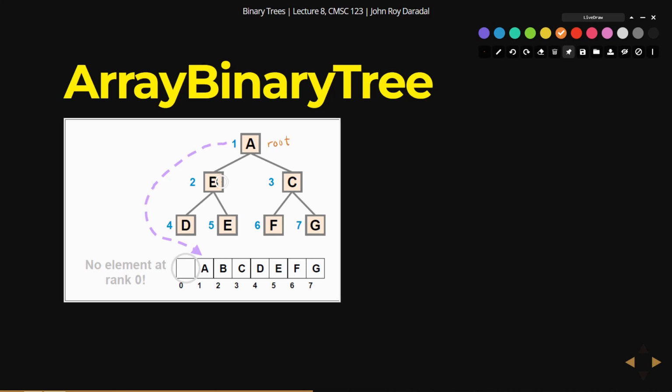Now B is the left child of A, right? So A is at 1, and then B, since it's the left child, should be at 2 times the index of A, since A is 1. So that's why it's at index 2. And then C, which is the right child of A, would be 2 times 1 plus 1, which is at index 3. That is why it's at index 3.